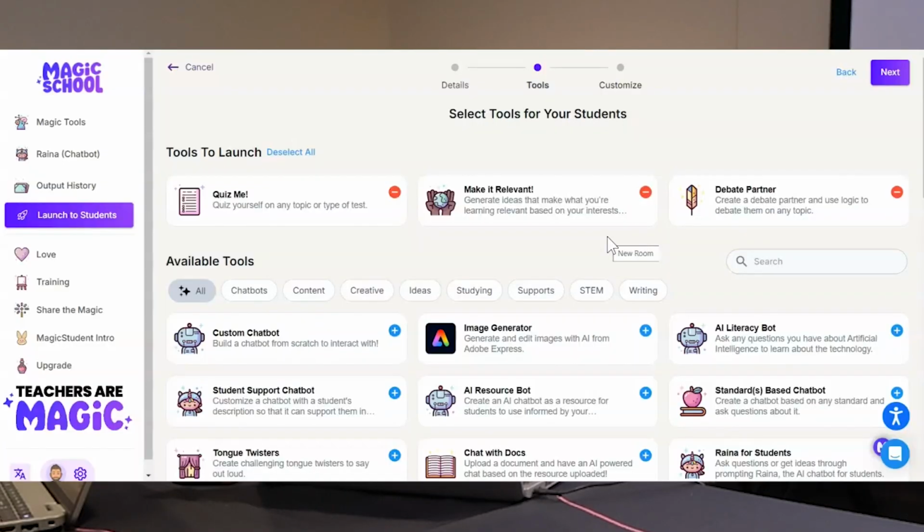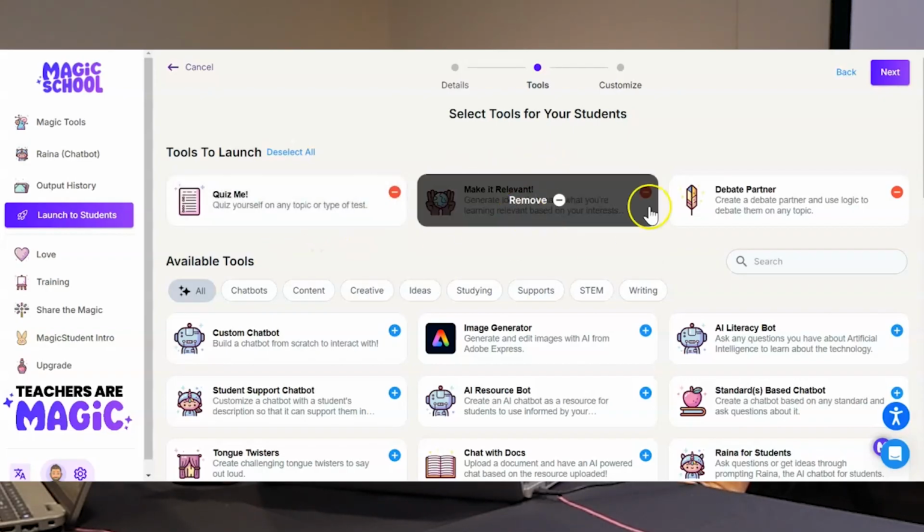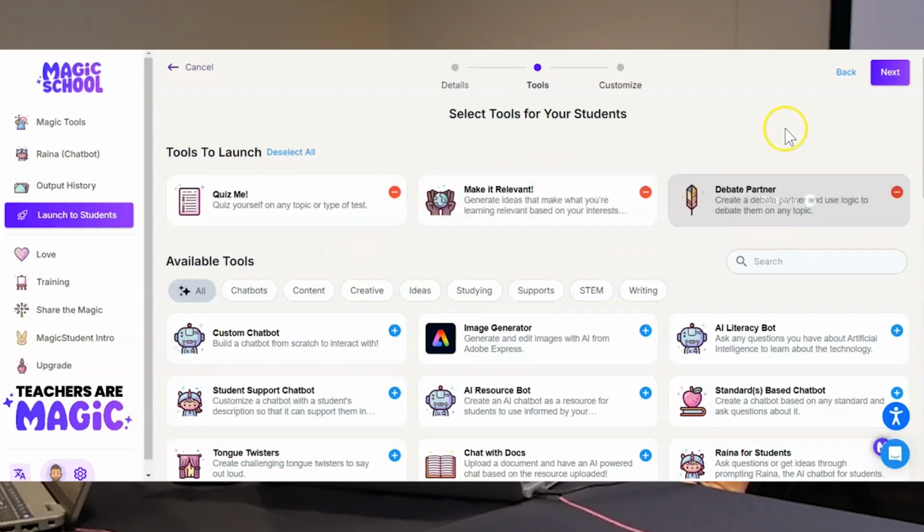Yeah. So it is their curiosity driving their learning through these tools. This could be part of a station rotation in your classroom. If you've got littles, there's a Raina chatbot designed specifically for students that they can ask very probing questions. So just some phenomenal ways to use it. Yeah. So I've got the Quiz Me tool, I've got the Make It Relevant, and then I've got this debate partner in here, which is such a cool tool. So I'm going to click next.